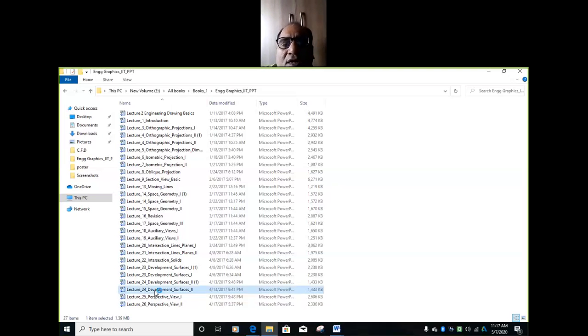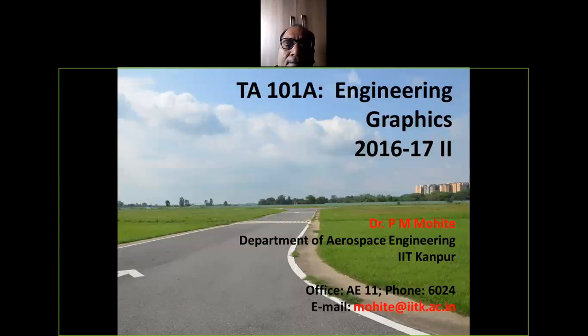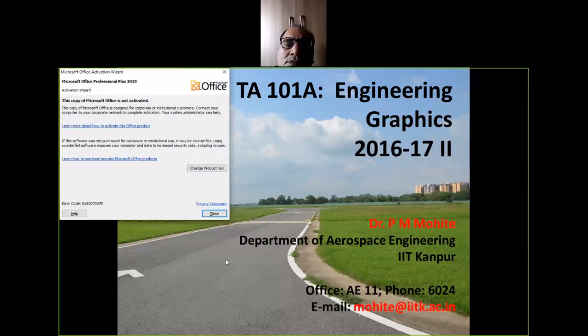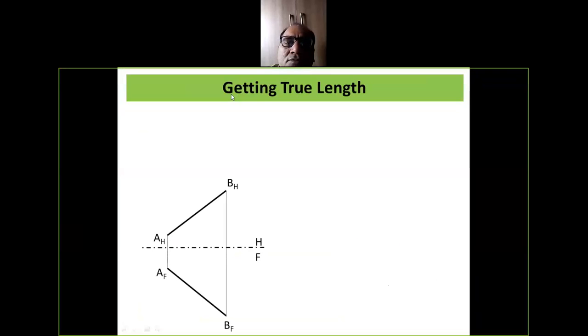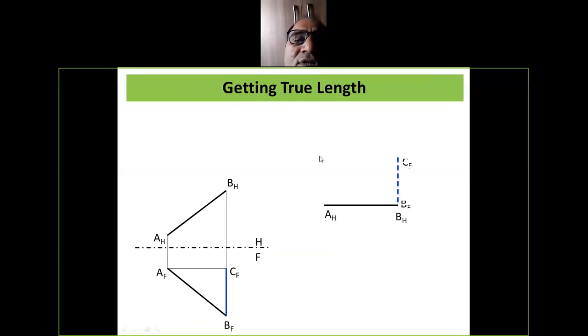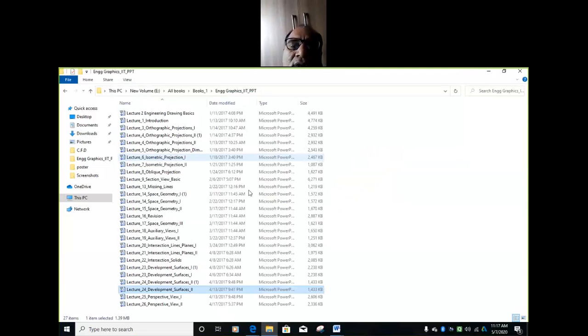Now I have already taught you projection of solid. Projection of solid example.